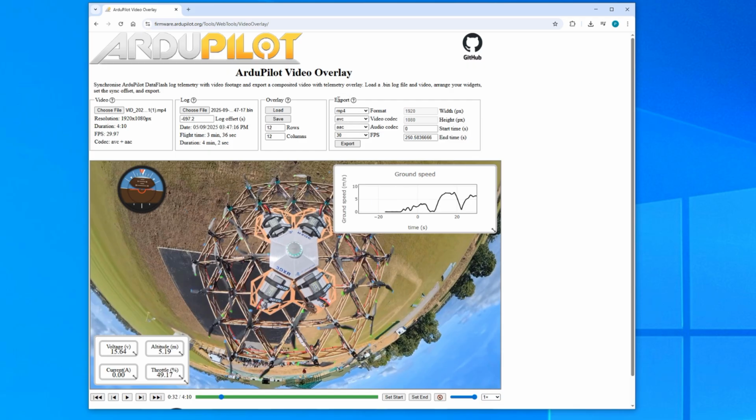There's some export settings. By default, the export settings will match the video that you've loaded in. You might want to, for example, change the frame rate, because although in this case I've got a 30 frames per second log and a 30 frames per second video, I know that the log data is at a higher resolution, so I could increase the frame rate on the export. Of course, the video won't be any better, but the overlay will then be at the higher frame rate.